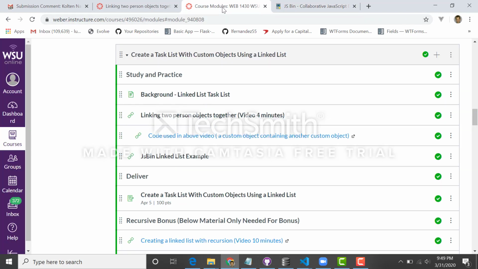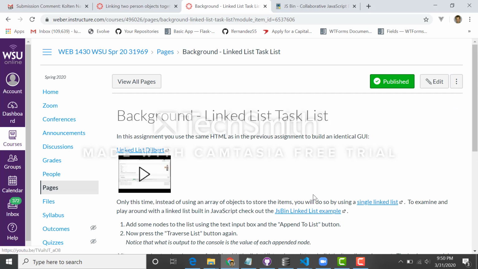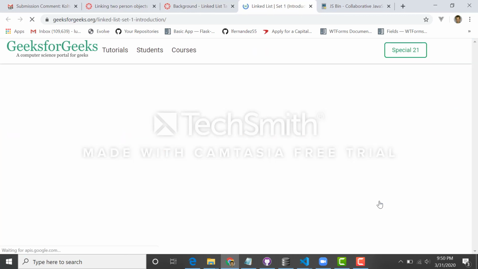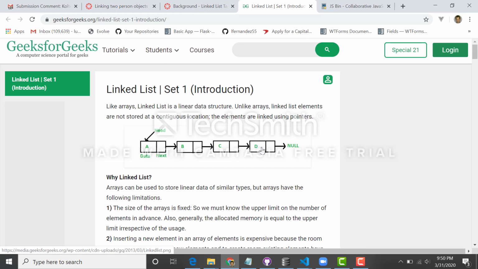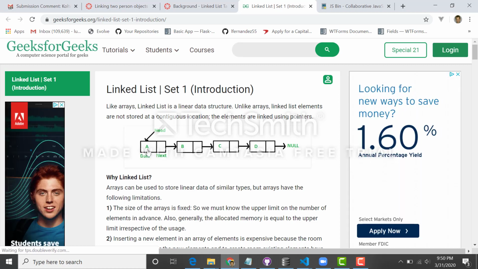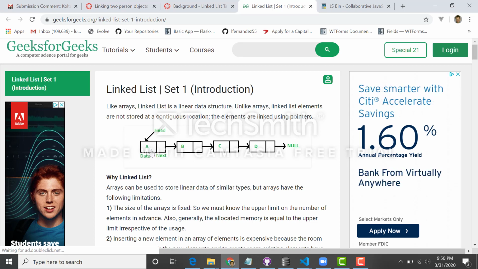If we go back to the learning module, go to this background, and click on single linked list, we can see a diagram that illustrates how a linked list works. You have your custom objects with their standard attributes, in this case the name of the item, the priority of the item, and the owner. Then you have this extra attribute called next, which points to the next object, and you continue on. So this is a visual representation of a linked list.